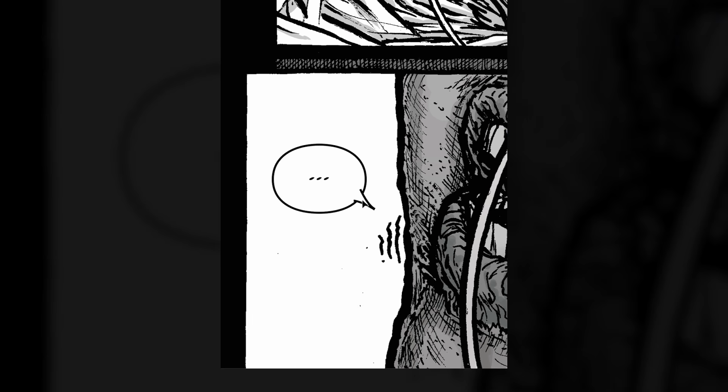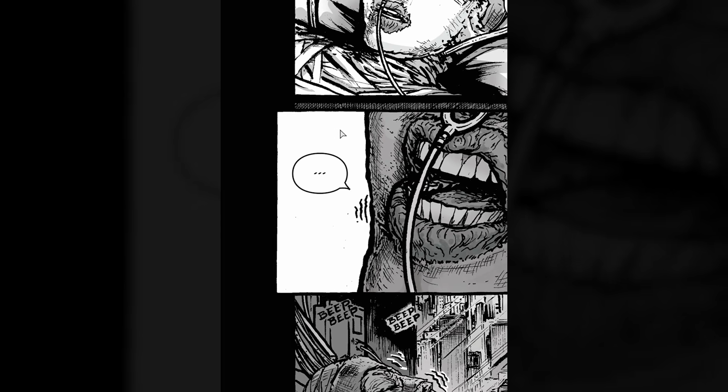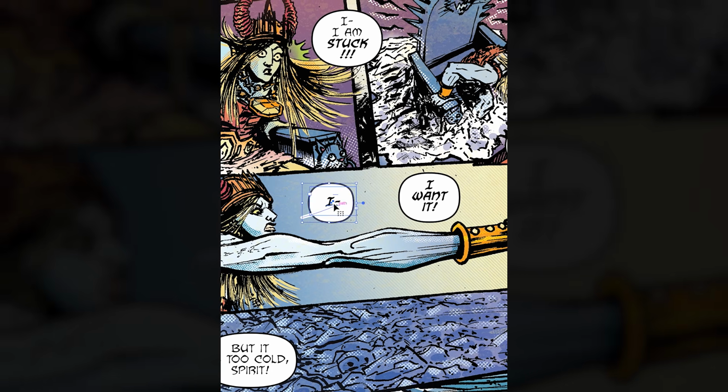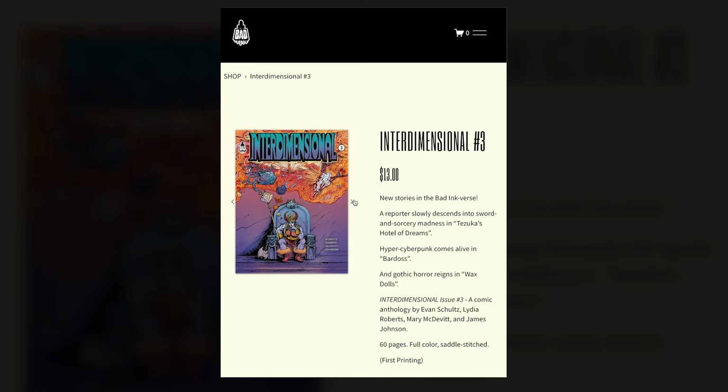If you're interested in seeing this kind of lettering in action, I use some of these techniques in our comic series Interdimensional, which we self-publish and is available in both print and digital.